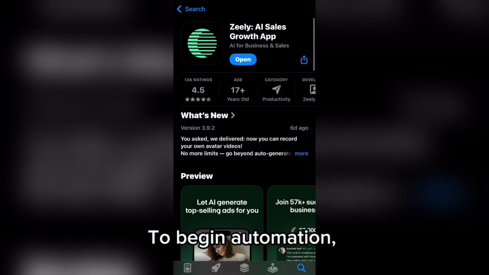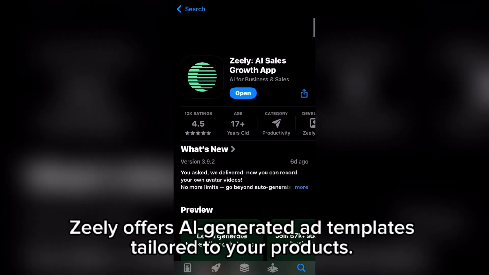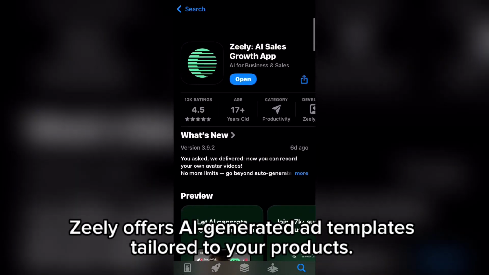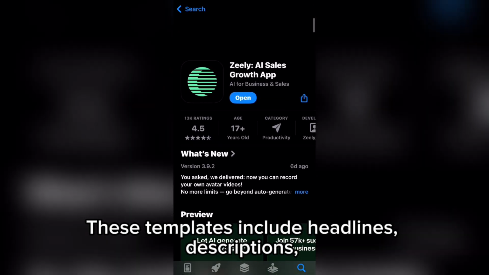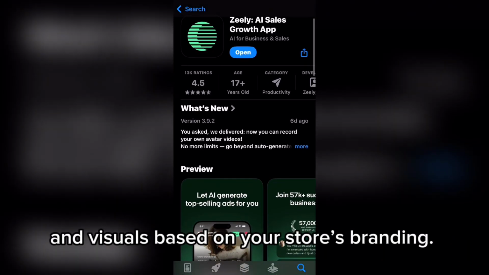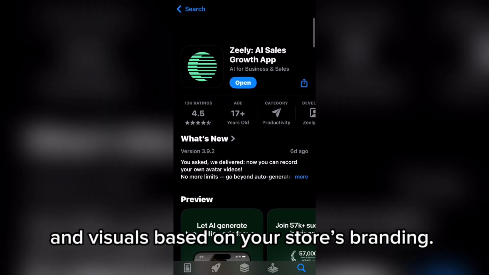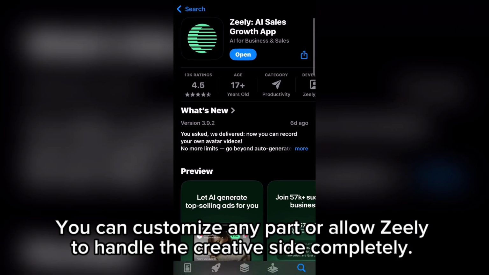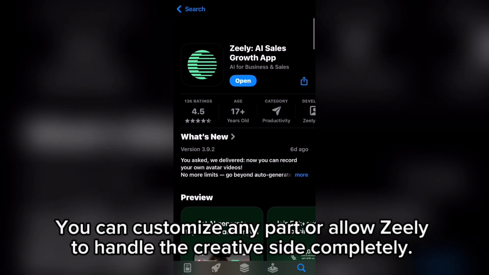To begin automation, Zeely offers AI-generated ad templates tailored to your products. These templates include headlines, descriptions, and visuals based on your store's branding. You can customize any part or allow Zeely to handle the creative side completely.